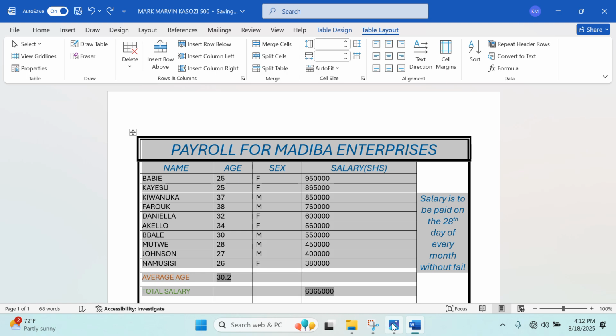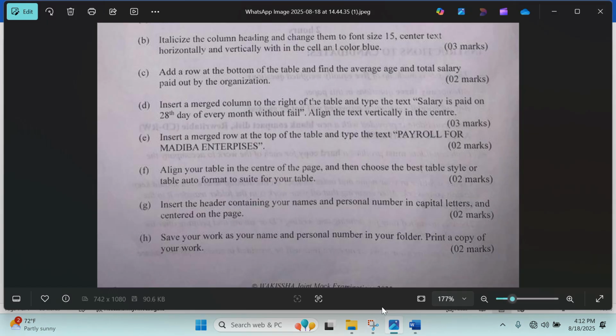One of the last questions of this number one, paper 3, Wakissha 2025, senior 6. It was insert a header containing your name and personal number in capital letters and centered on the page. So the header should have your name, personal number in the center of the page.